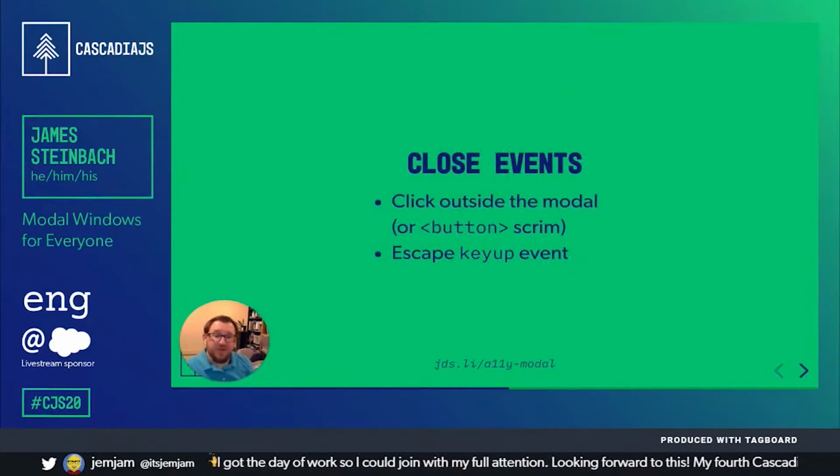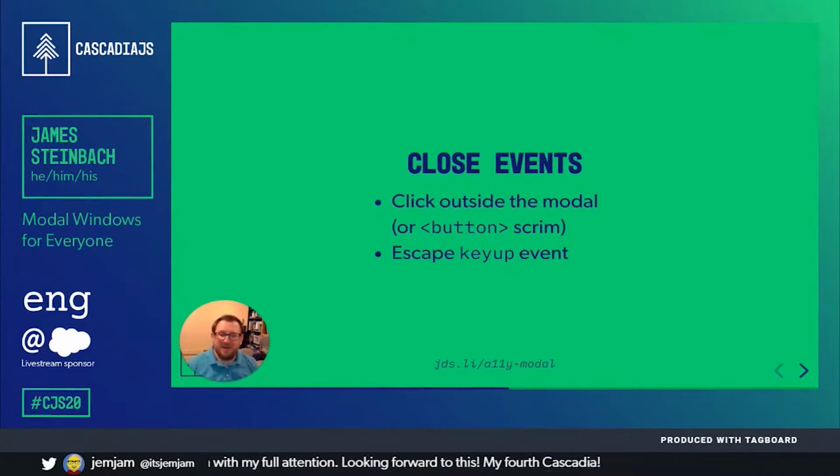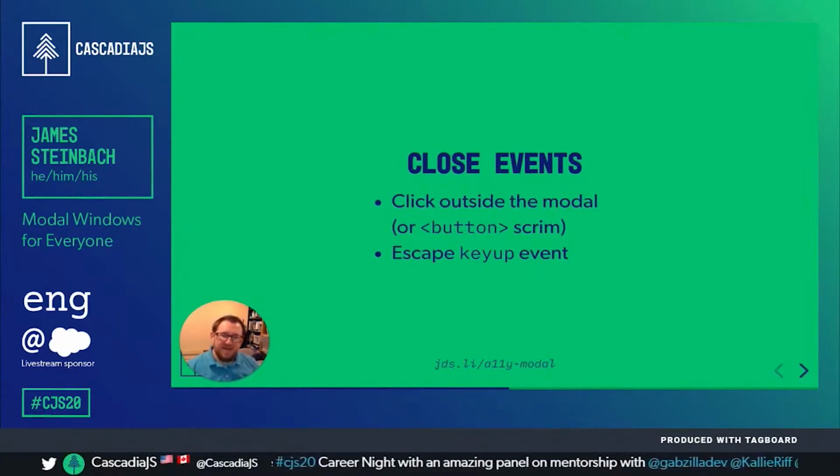Another place you might want to use your close event is on that click outside the modal. I recommend the button scrim. Other folks would rather listen for any click on document and then say, is this event target inside the modal? And is the modal open? And then fire a close event. But again, the button is simpler overall. And then listen for a keyup event for the escape key and close the modal when the user hits escape to leave.